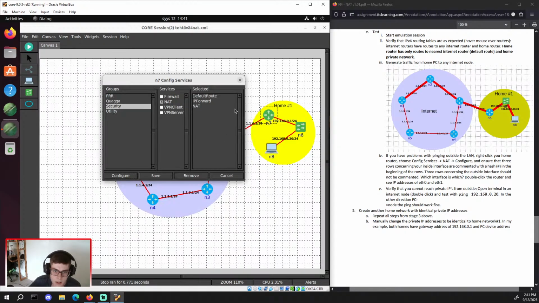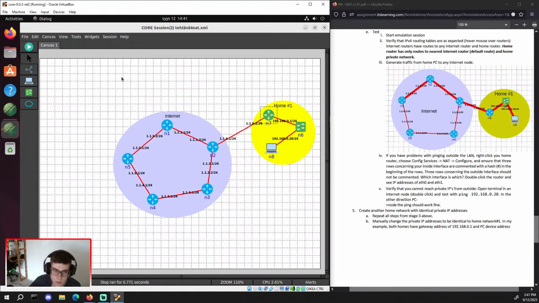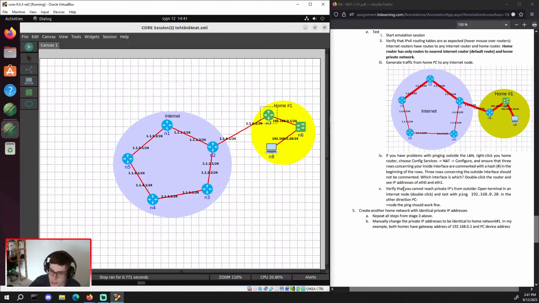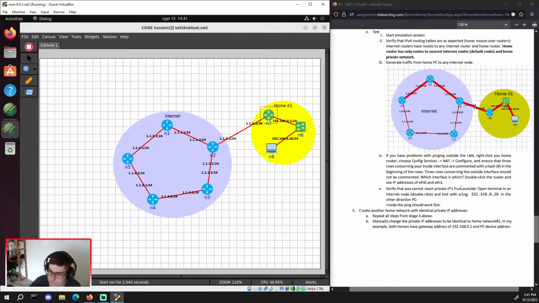Well, I'm gonna close that so we don't mess with it. 3 rows concerning the outside interface should not be commented. Which interface is which? Double click the router and see IP addresses of ETH0 and ETH1. Ethernet 0 and Ethernet 1. And that's this one and this one. And then verify that you cannot reach private IPs from outside.